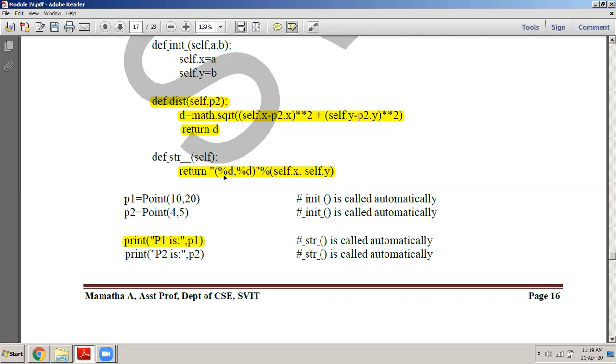What is this function returning, by the way? The function is telling that please return back a string, which should contain an integer here, comma, integer in brackets. And then what should be substituted in those %d? self.x and self.y. So the current object's x value and the current object's y value should be returned back.